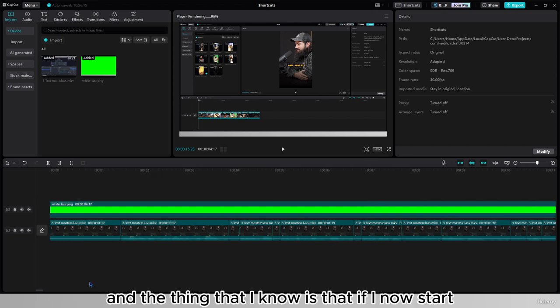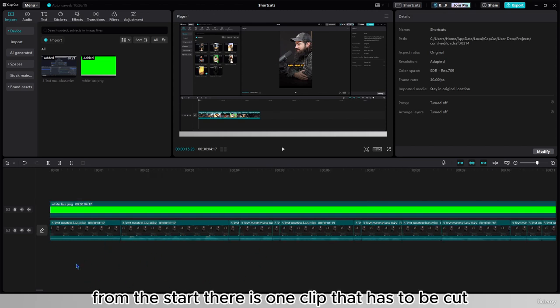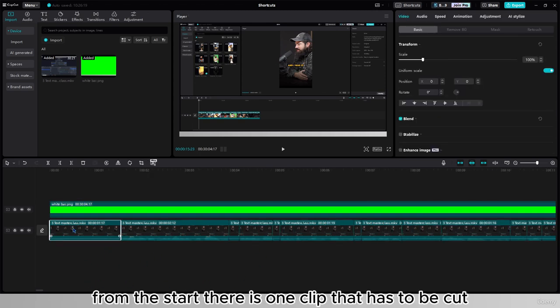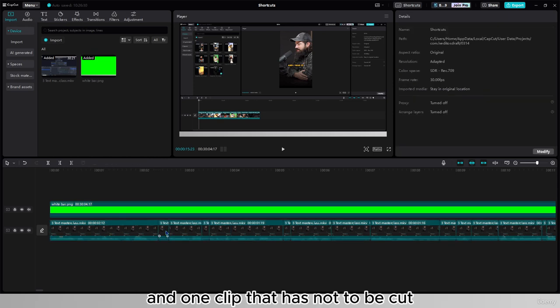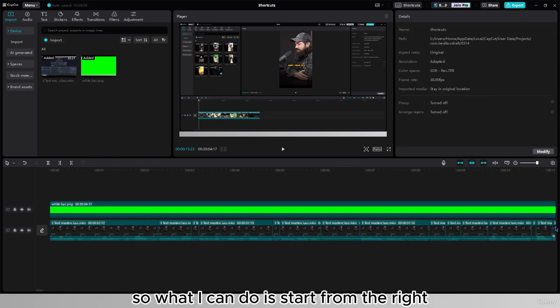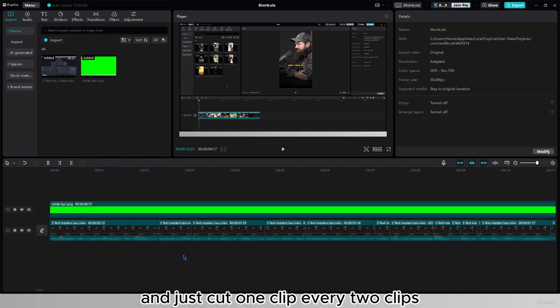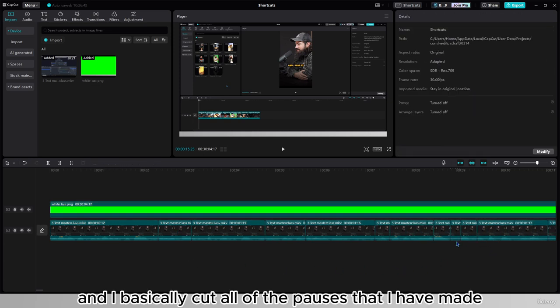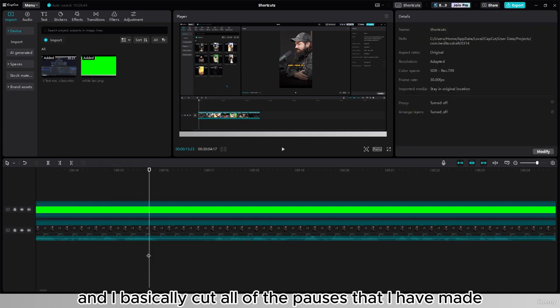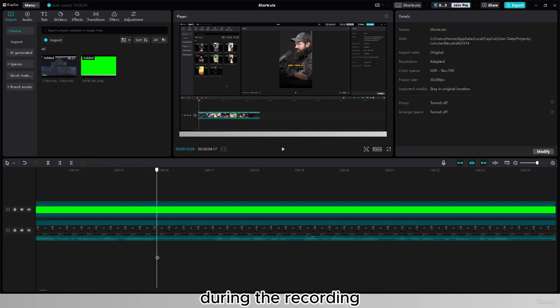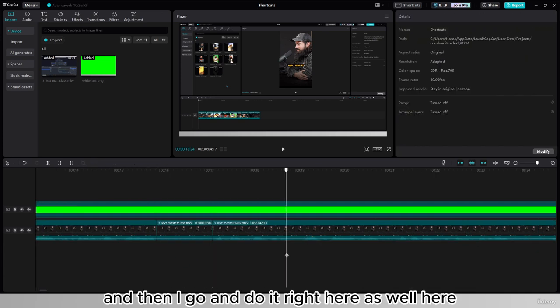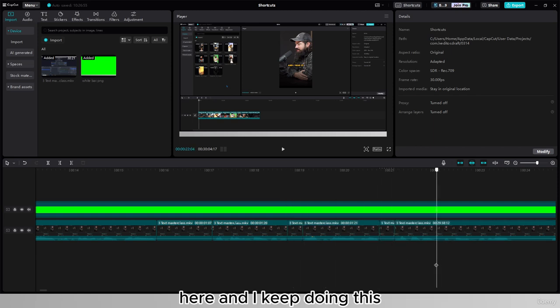And the thing that I know is that if I now start from the start, there is one clip that has to be cut, and one clip that has not to be cut, one clip that has to be cut. So what I can do is start from the right and just cut one clip every 2 clips. And I basically cut all of the pauses that I've made during the recording. And then I go and do it right here as well. And I keep doing this.